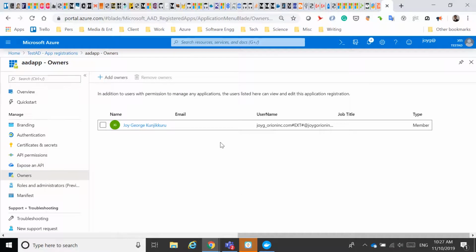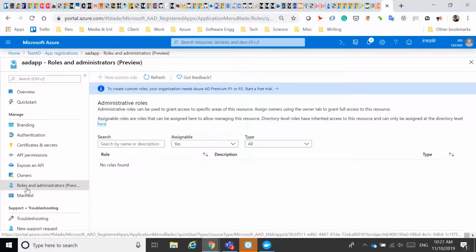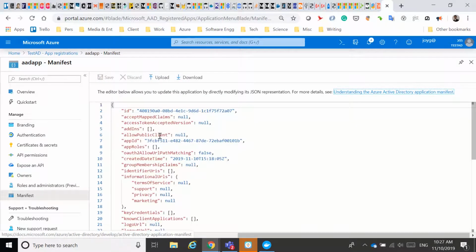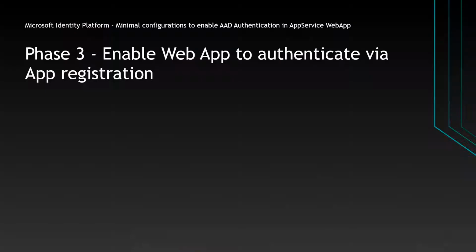Owner just shows who created the app registration. There is nothing to be cleaned in the roles and administrators blade. Manifest is just a JSON representation of the resource. So now we have a clean app registration. Phase 3: enable the web app to authenticate via app registration.